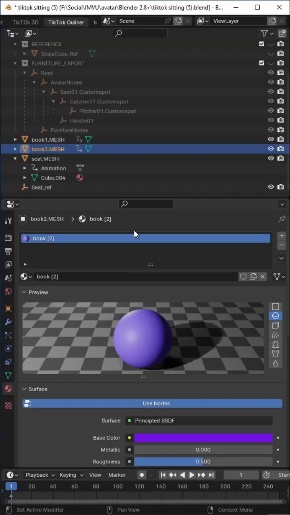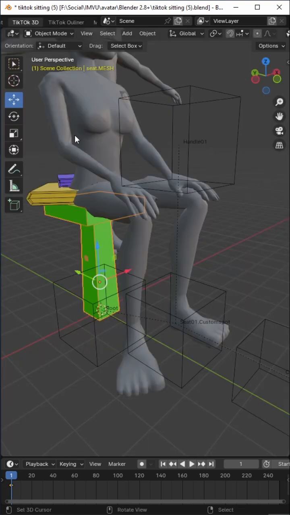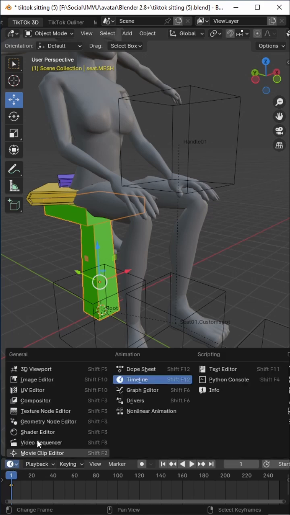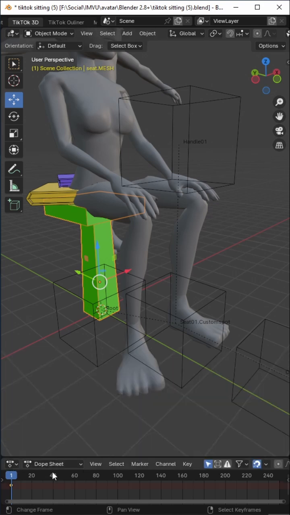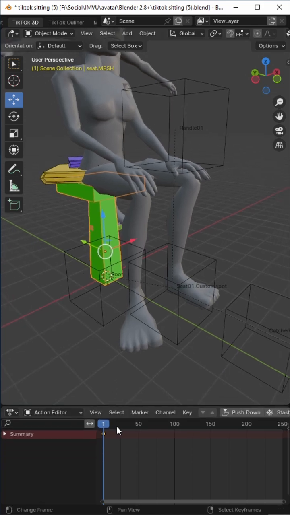So back into the outliner, turn on our furniture export folder, hide the seat ref, and then all we need to do, why has that got an animation associated with it? Let's just double check that. Dope sheet, action. Right, yes it has. So we need to make sure that there isn't one.